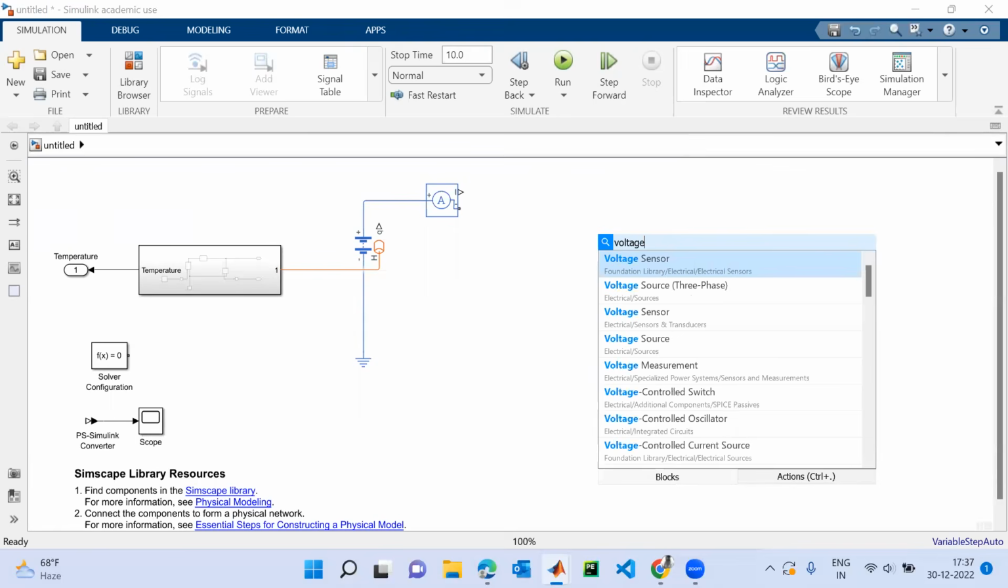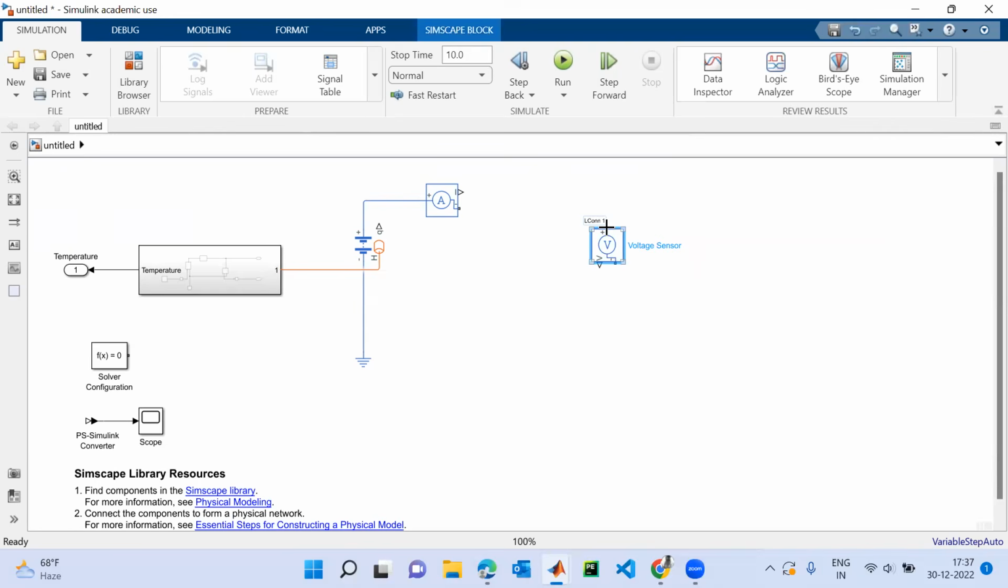Now we have to take a voltage sensor to measure the voltage value as well. We'll search for voltage sensor, and from the Simscape foundation library we will take this block. The voltage sensor always needs to be connected in parallel, and the current sensor or ammeter needs to be connected in series. That's why we have connected it like this. Now connect this negative port with the negative port. There is one concern about every Simscape model: every Simscape model must be connected with at least one solver configuration block. That's why we need to use the solver configuration block.